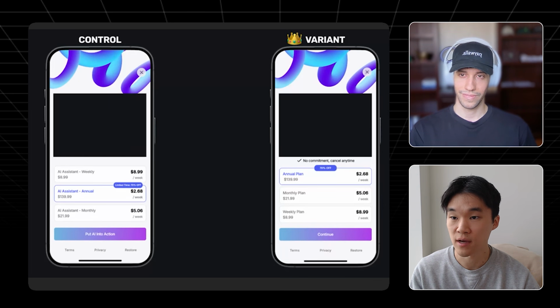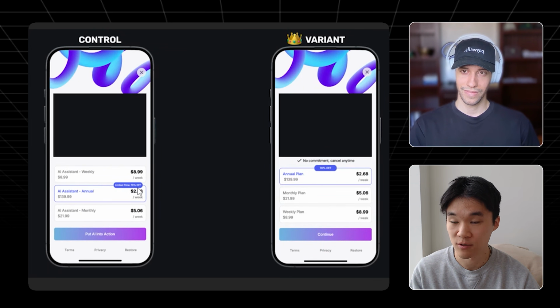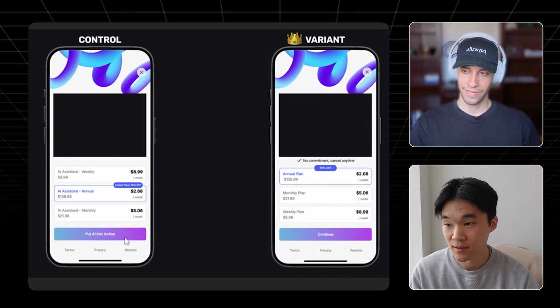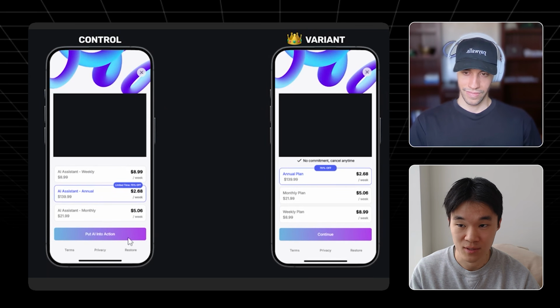It seems like everything on the right side is simplifying. On the left, you have the limited time, you have a little bit of urgency, you just eliminate that. You name each thing, like AI assistant weekly, you just eliminate that and just call it weekly. And then instead of the CTA being descriptive, you just say continue.